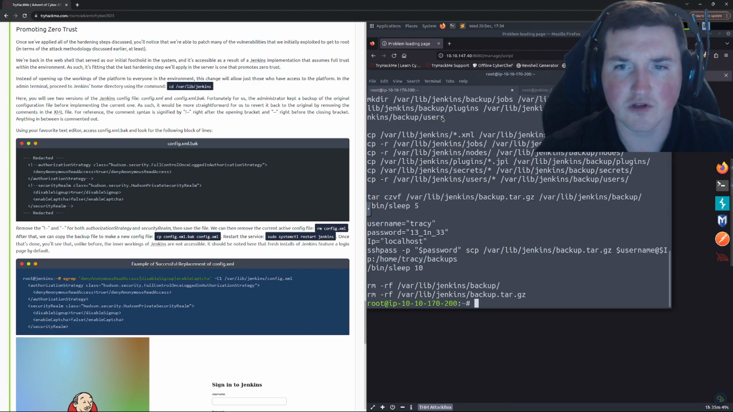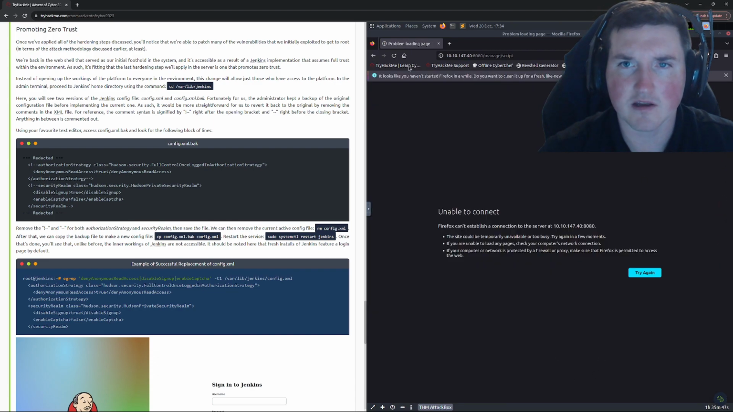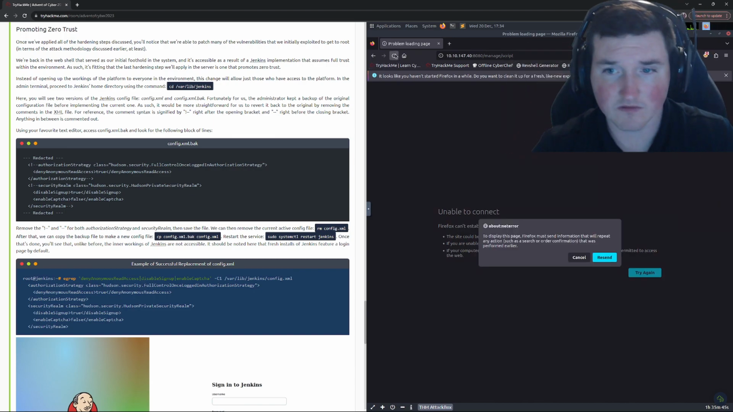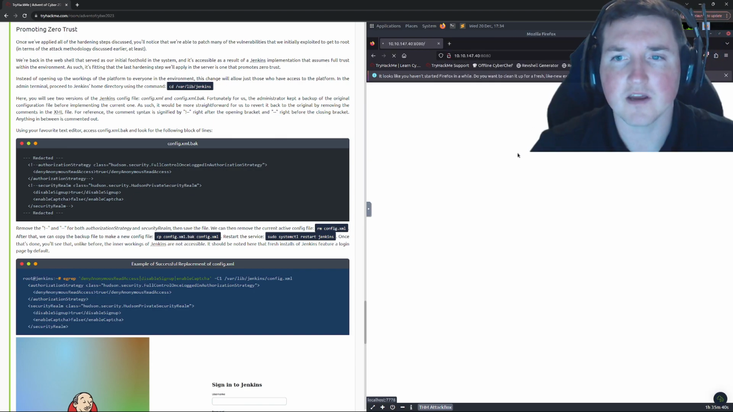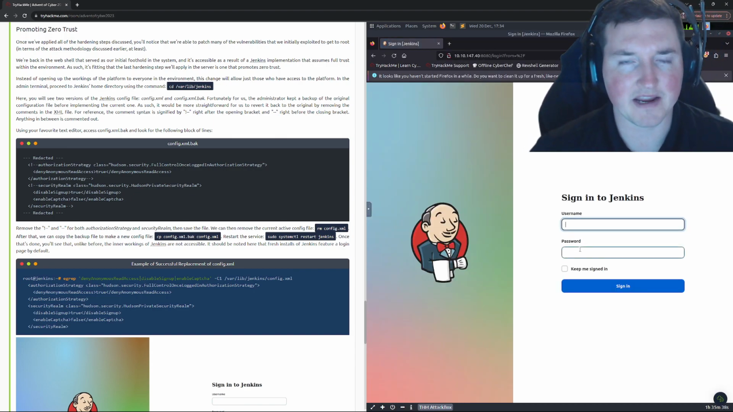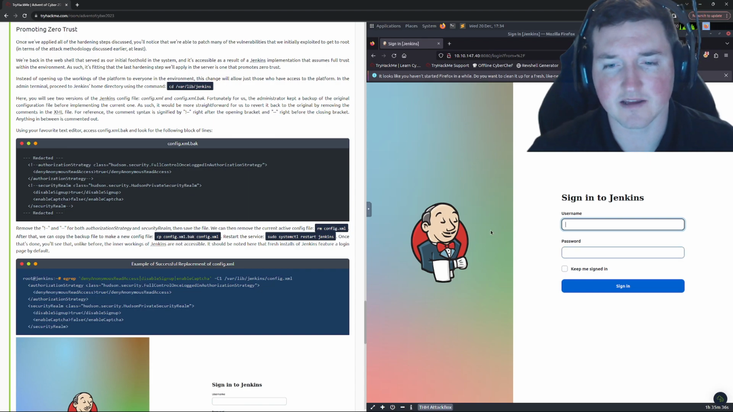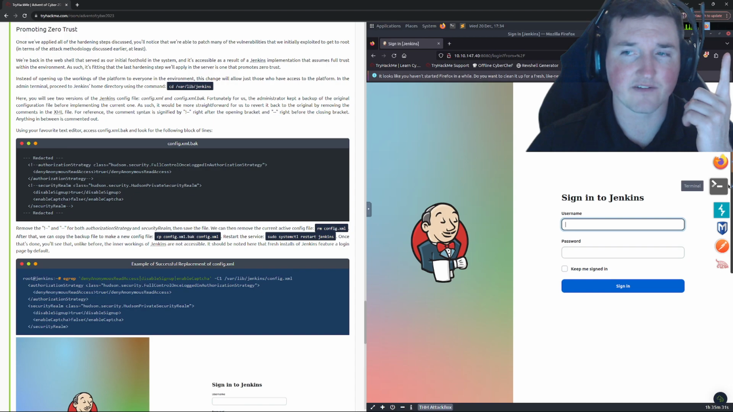Well, now we'll lose this shell, but when this restarts, we'll get rid of the managed script. We'll just have to go to the main page. When this restarts, look at that. Now it's a login page. So we removed that anonymous access. So now we have to actually log in. So right away, we got rid of the first attack vector.